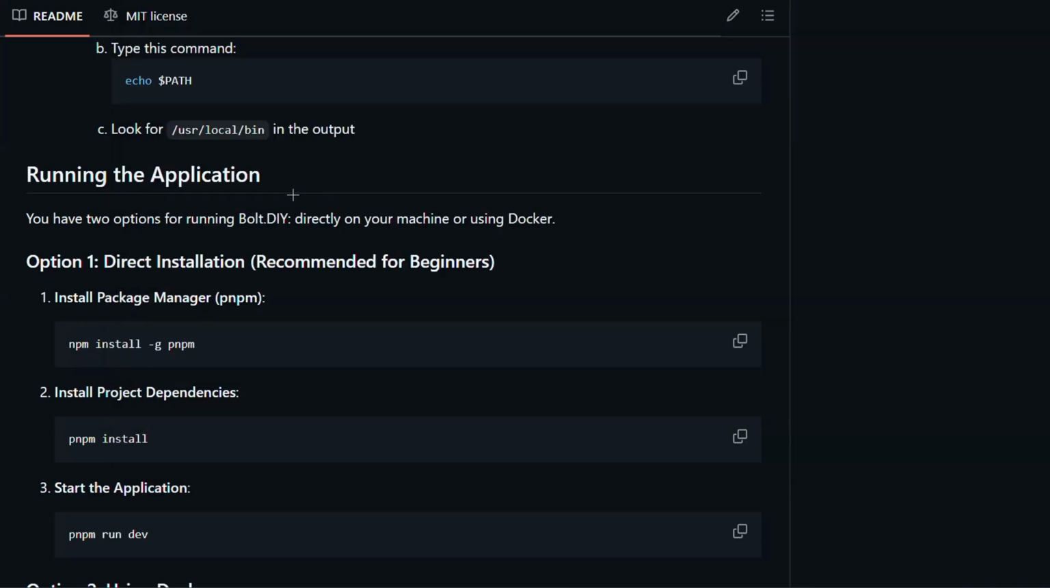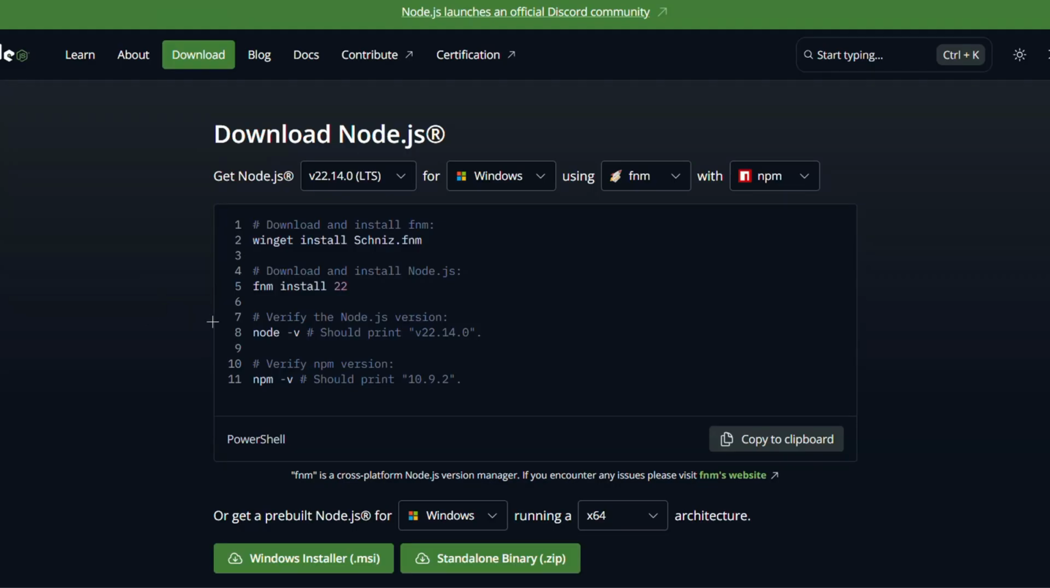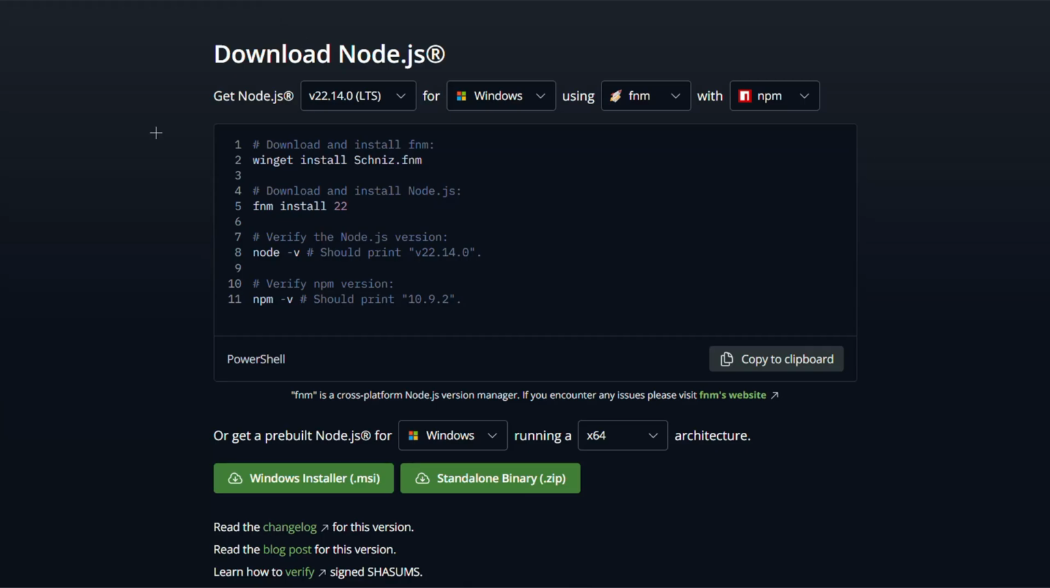Now keep in mind, to be able to run Bolt, you will have to install the latest version of Node.js. To do so, you can go to the Node.js website and install it from there. I will leave you guys the link in the description.